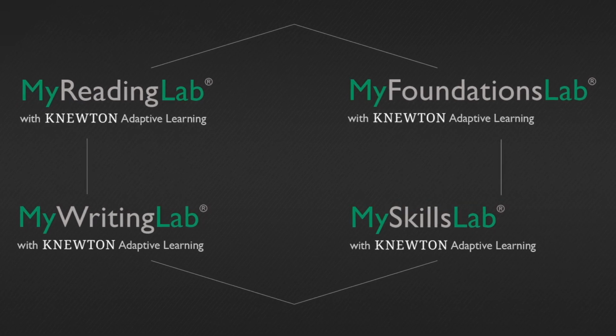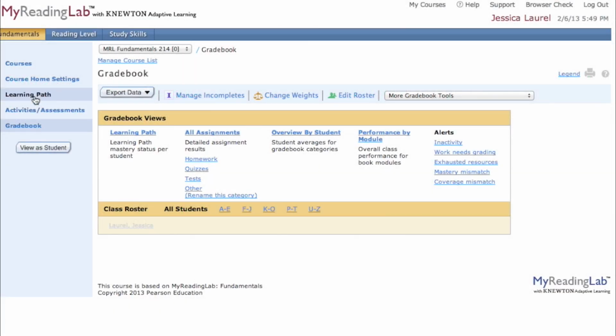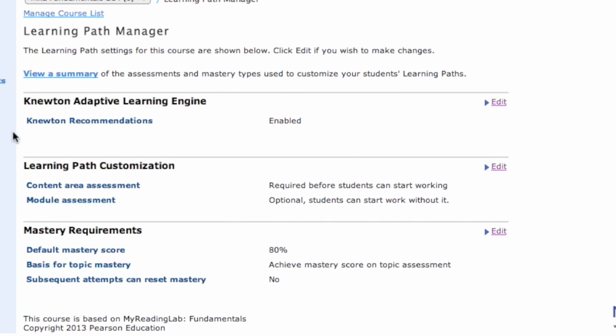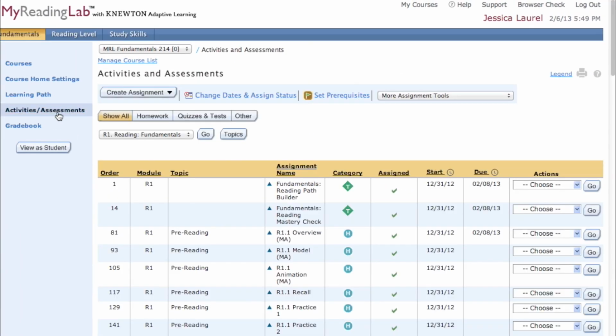It's the foundation of the continuously adaptive Knewton recommendations, one way Pearson is helping to personalize the learning experience for students. Here's how it works. When creating your course, make sure that Knewton recommendations are enabled. The required content area assessment is the path builder for the students. This ensures that Knewton can identify the individual gaps in knowledge for every student and give the best personalized recommendations. Creating due dates for homework and quizzes will help the Knewton recommendations focus your students towards their next upcoming assignments.